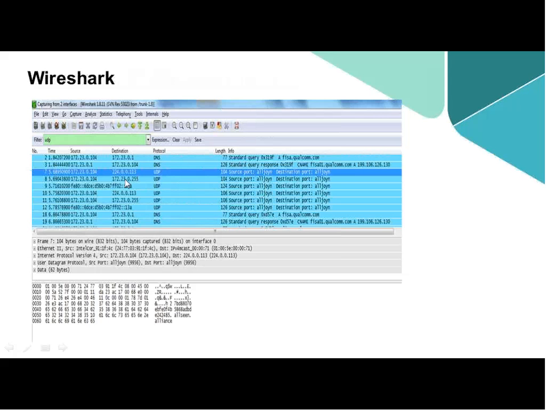Below that you can see direct subnet broadcast that is happening. Below that you can also see the IPv6 multicast that is happening. So all these three types of mechanisms you can see if you run Wireshark.